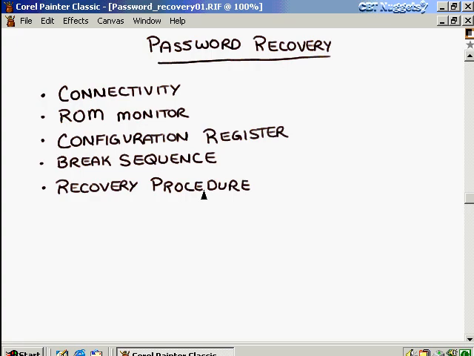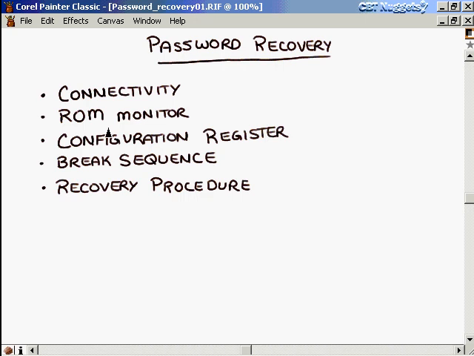And we're going to start off by looking at the connectivity involved, the devices we use, the cabling, and the software packages. Then we'll talk about ROM monitor mode. What is it, and how do we use it? Followed by a detailed look at the configuration register.